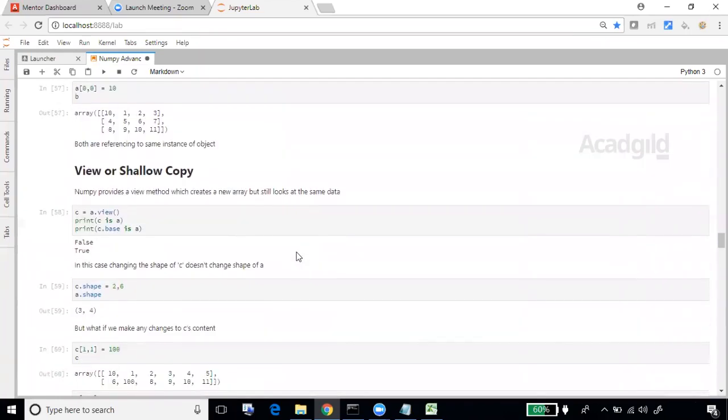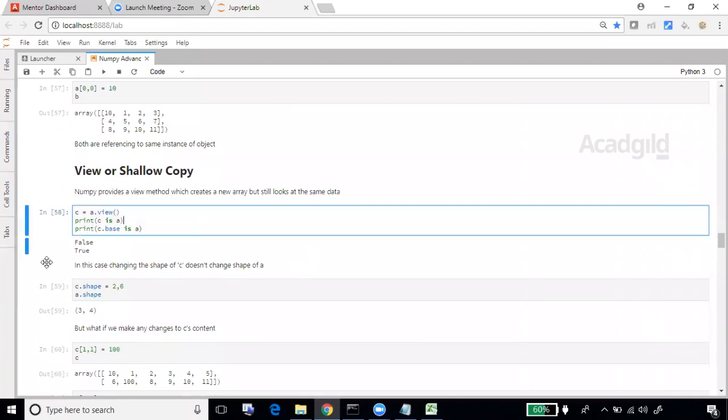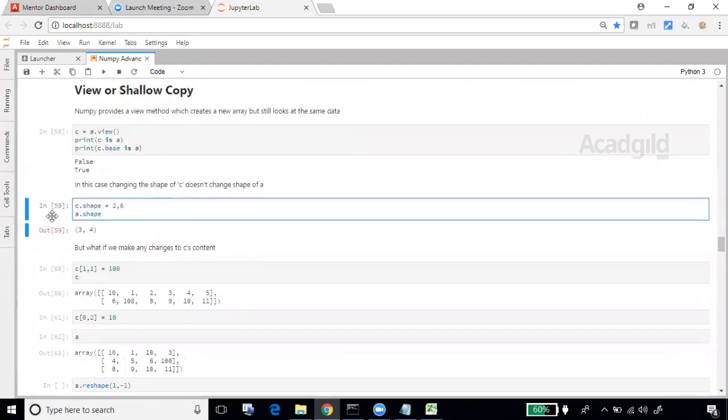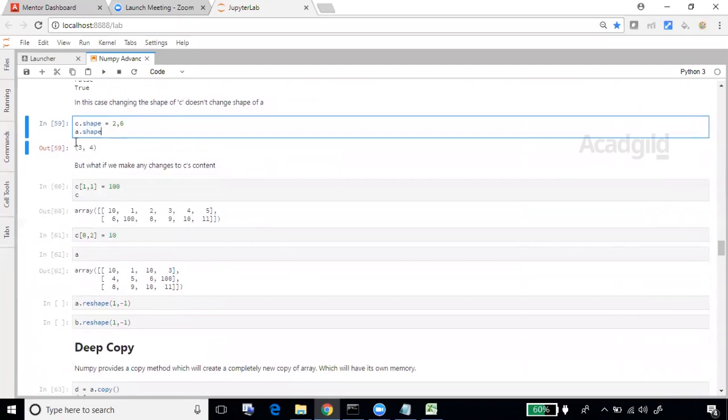Then we have the view, or shallow copy. We call it by a.view, the variable.view method. What it will do is create a new variable with its own structure. That variable can store the data in its own format, but the data it's pointing to is still the same. The elements it's pointing to in memory are still the same, but it can change the structure of the data, the representation structure, such as we can change the shape here. Okay, but the original shape in A is still the same, and only for C the shape got changed.